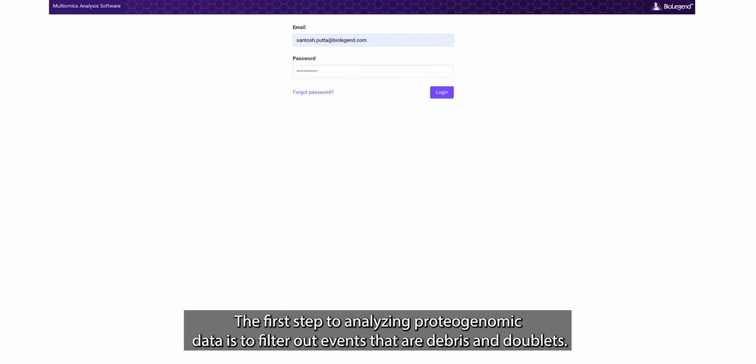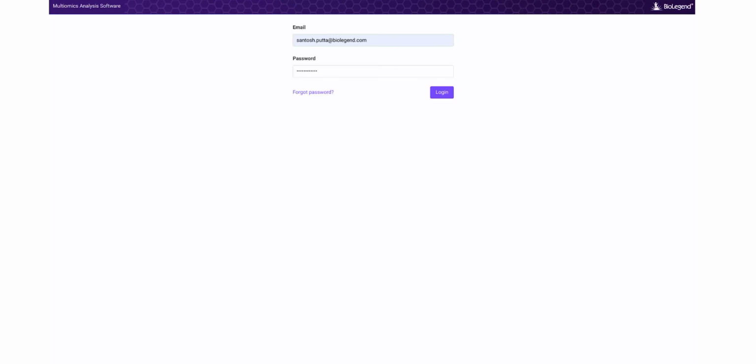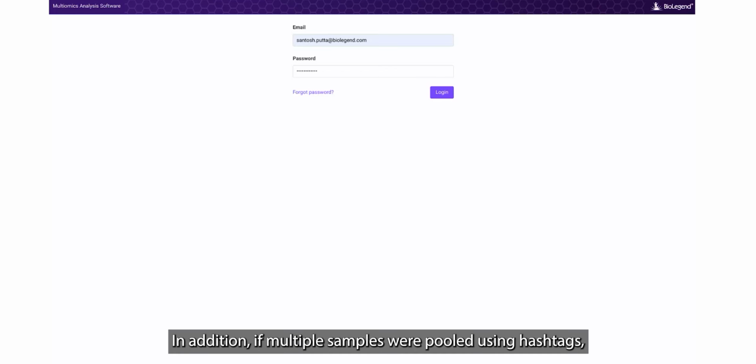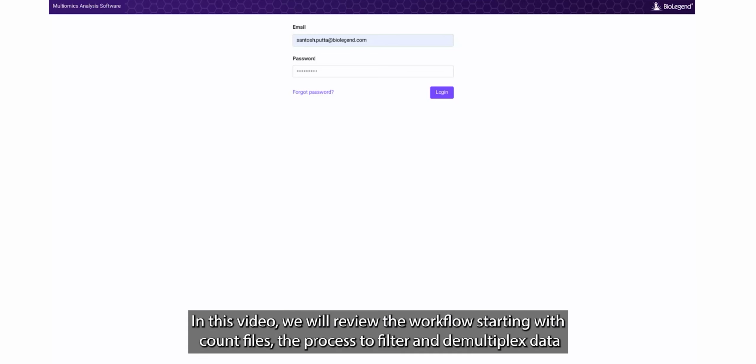The first step to analyzing proteogenomic data is to filter out events that are debris and doublets. In addition, if multiple samples were pooled using hashtags, we need to demultiplex and assign cells to individual samples. In this video, we will review the workflow starting with count files, the process to filter and demultiplex the data.